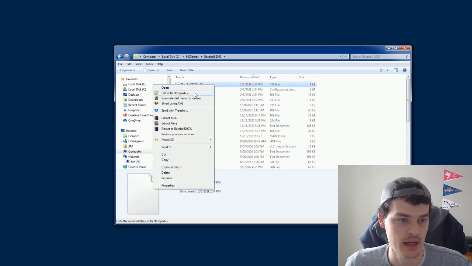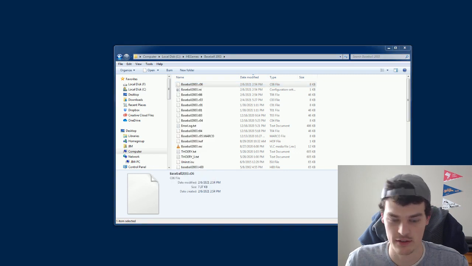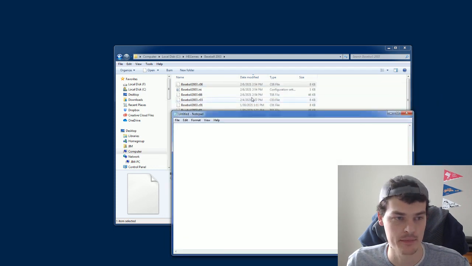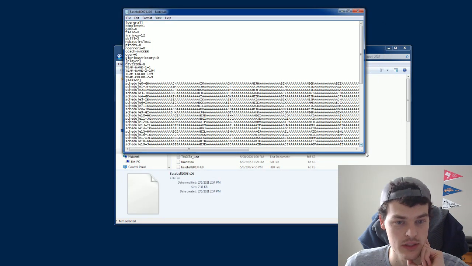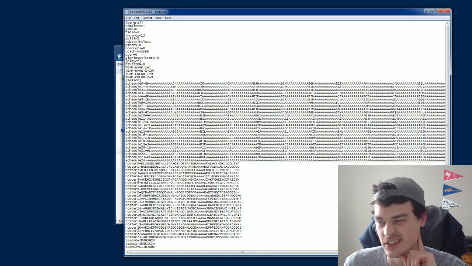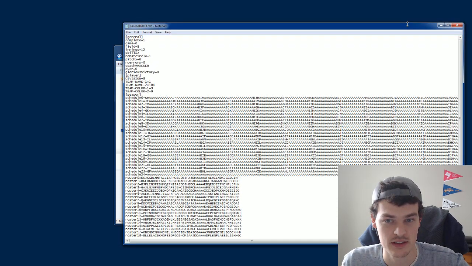So I'm going to edit this with Notepad. You can also download Notepad++, which is easier. But since everyone should have Notepad, I'm going to open it up, and I'm going to drag my coach file onto Notepad, and I will see some data I am going to be hacking. It's not really that complicated of hacking, but it is still technically hacking.